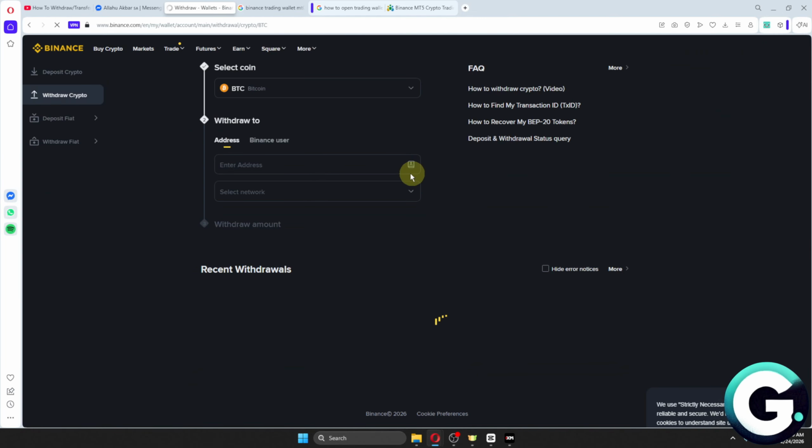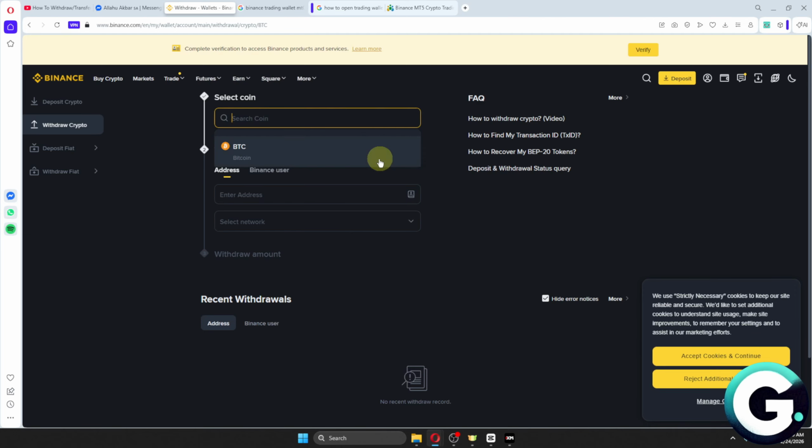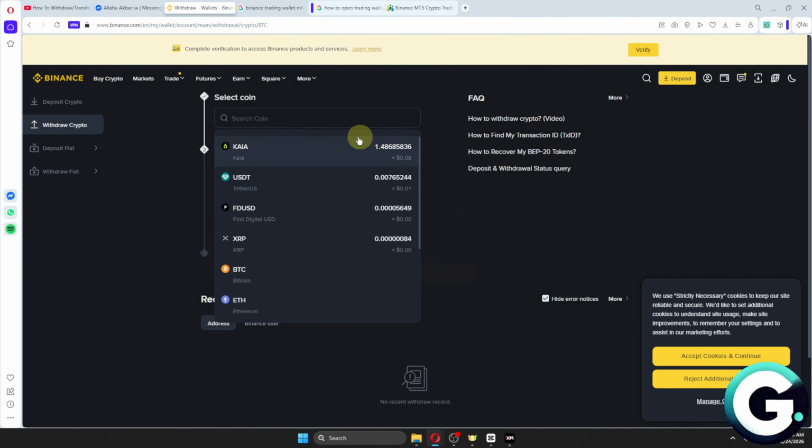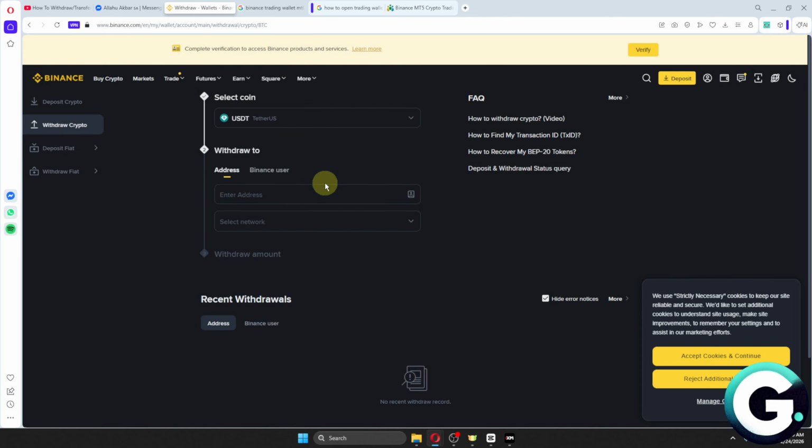You will have to select your withdraw method. So in my case, I'm going to withdraw my USDT right here. Basically, you then have to enter your email address and then you should be good to go.